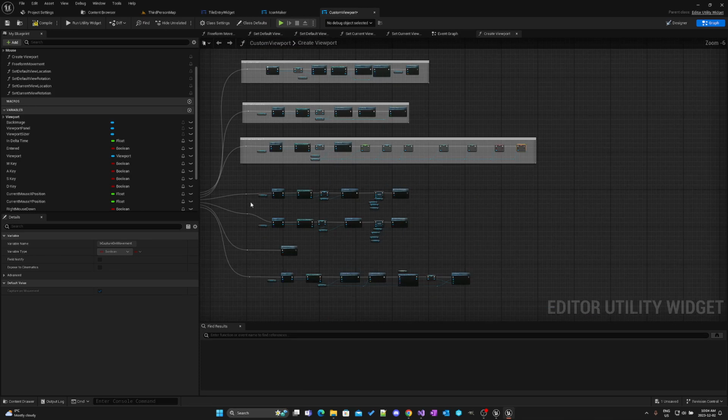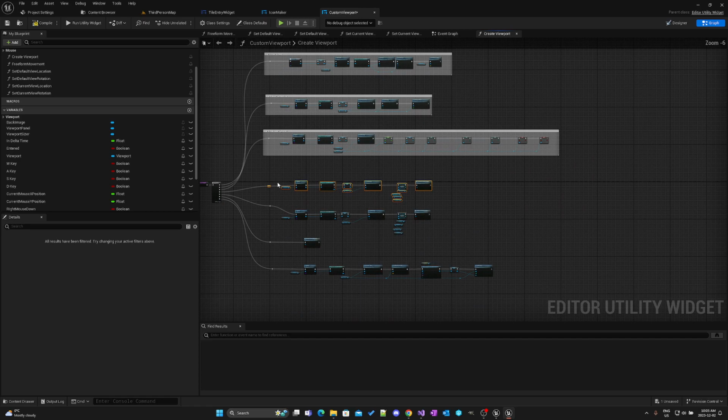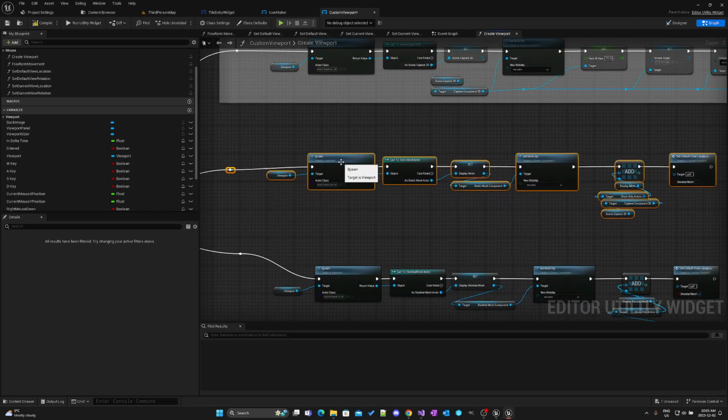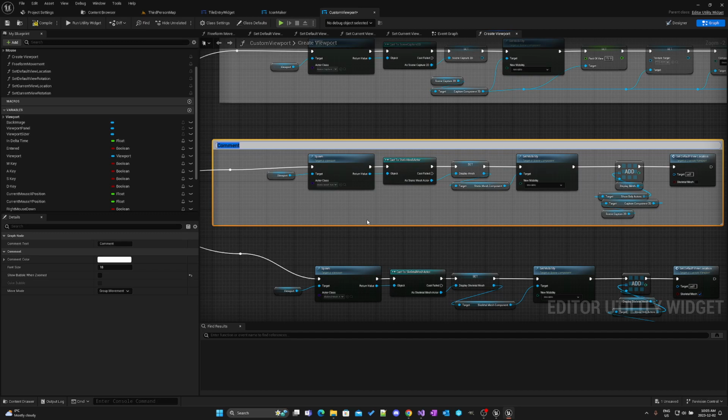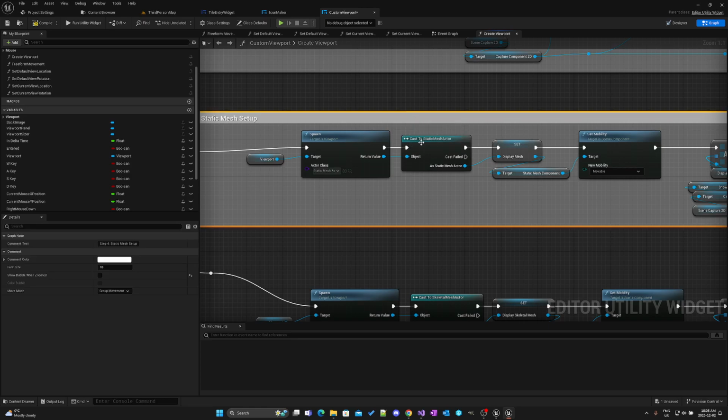Moving right along, step 4. What is step 4 gonna do? Okay, so step 4, static mesh setup. We're going to have a static mesh component in here that we will set from elsewhere, but it'll always be this one that gets set.